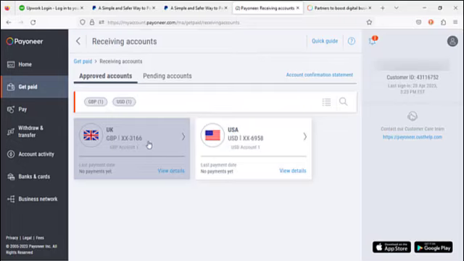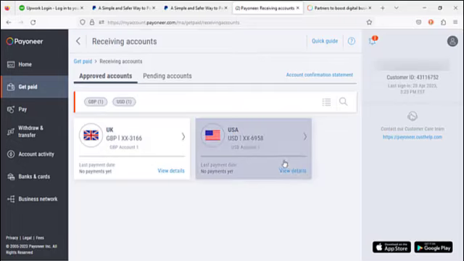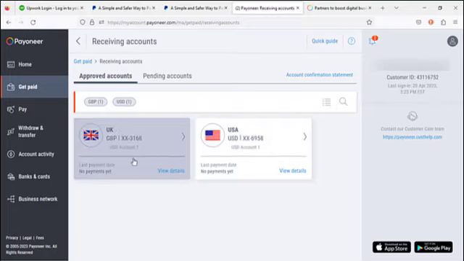Okay, so whenever you want to receive money in US dollars, you want to make sure that you view the details of your US dollar account, and that is the account details that you send over to the person. If it is Great Britain pounds that you want to receive, ensure that you're sending the right account details to the person so that the person gets that exact account detail to forward the money to you.